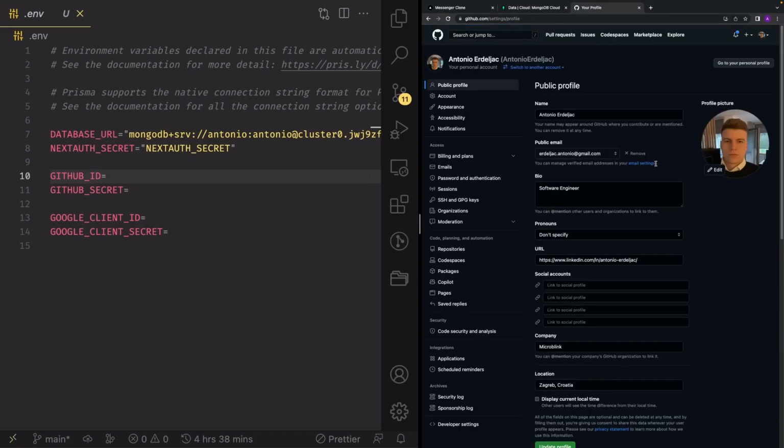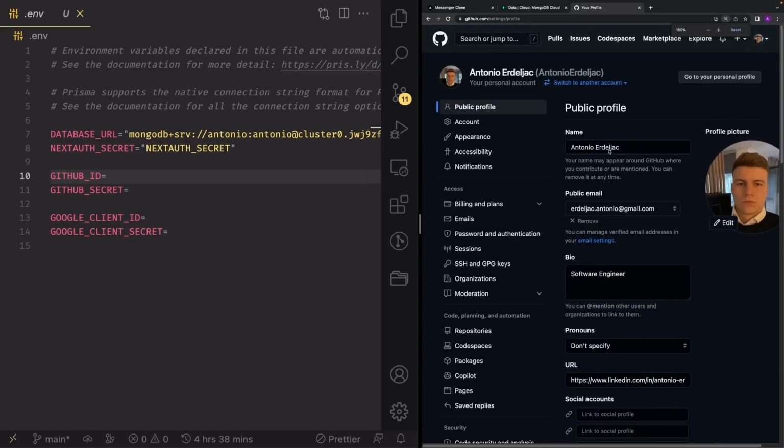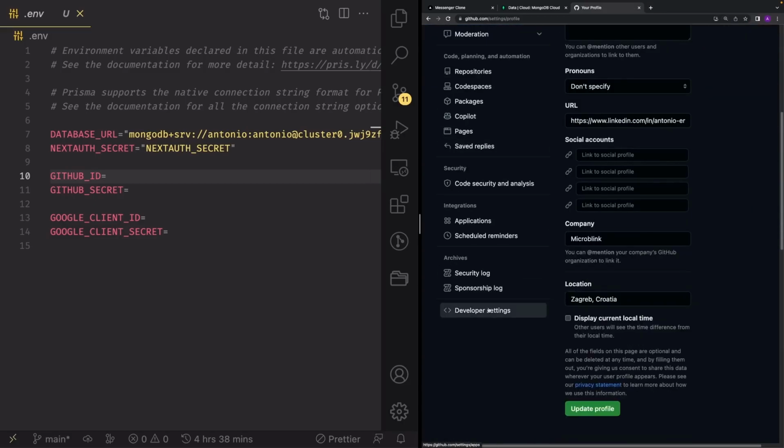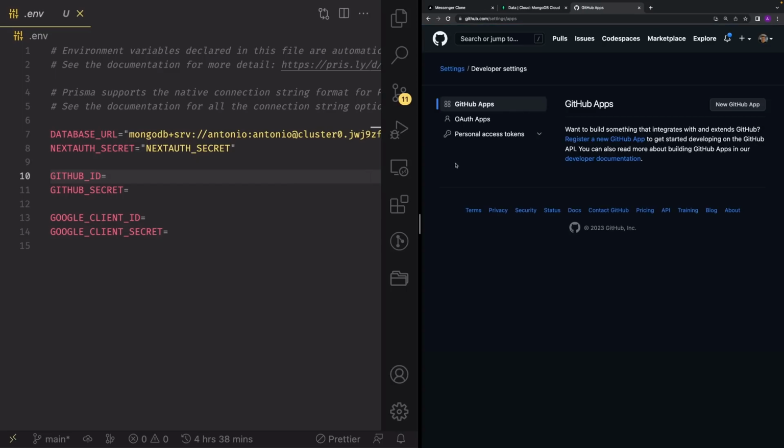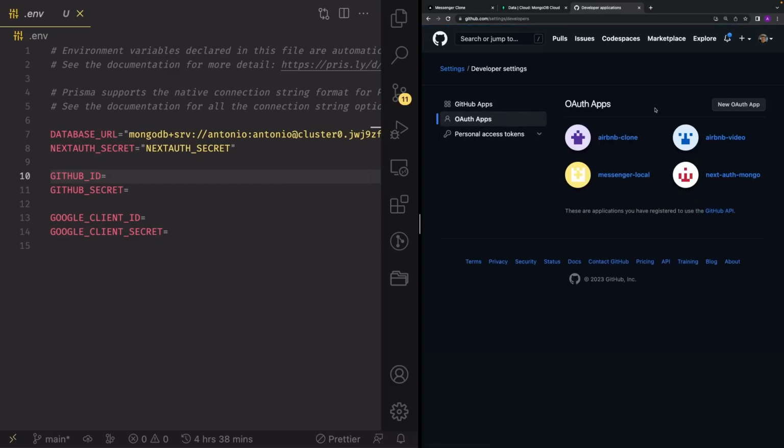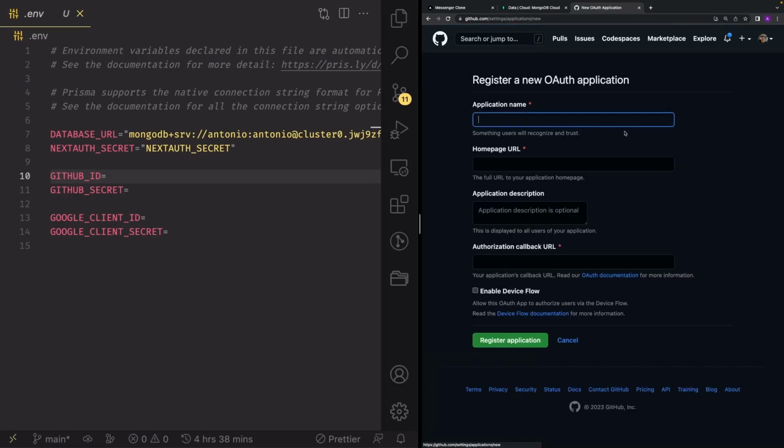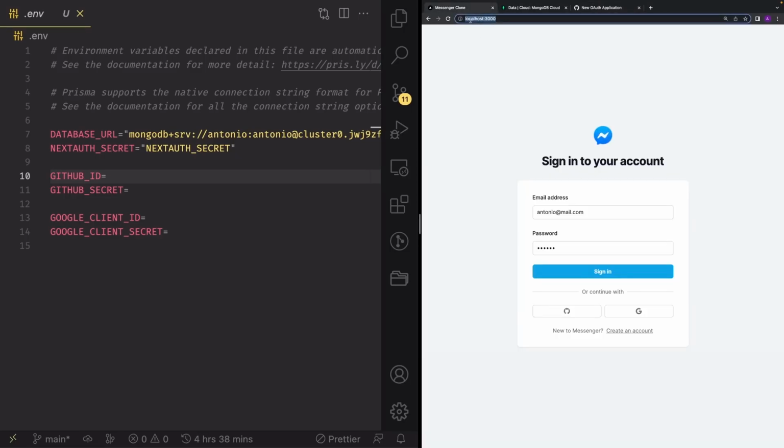I'm going to zoom everything in just a little bit so you can see. So in my settings, I'm going to go all the way down and click developer settings right here. And I'm going to click on OAuth apps. You see I have a couple of them. Just click on new OAuth app right here. I'm going to name this Messenger Video. Now, the homepage URL is going to be your localhost 3000.